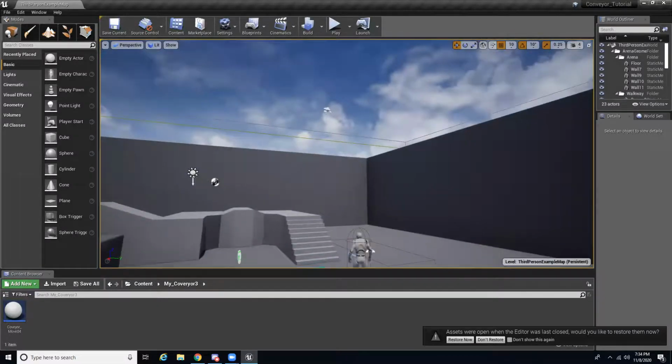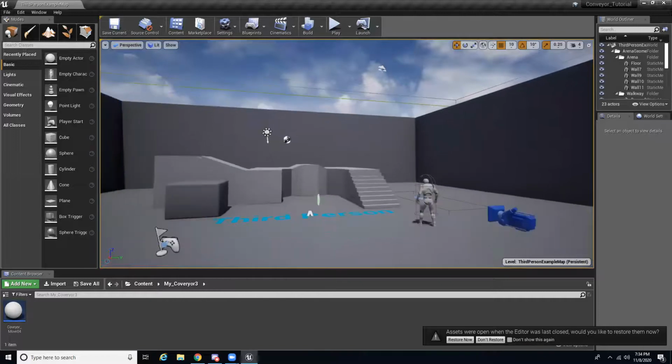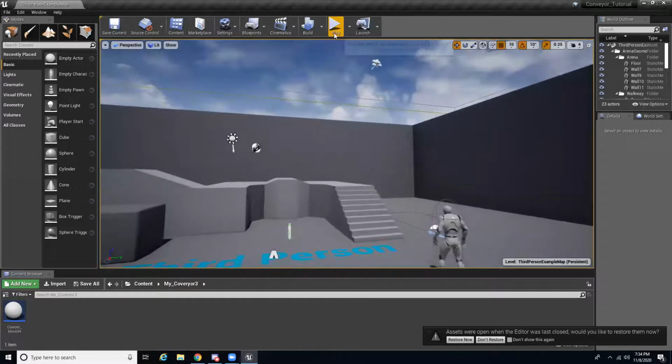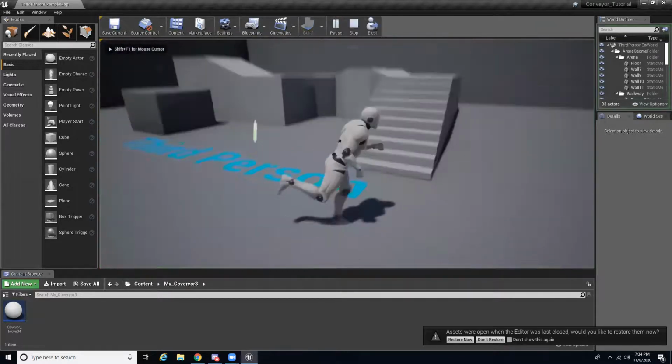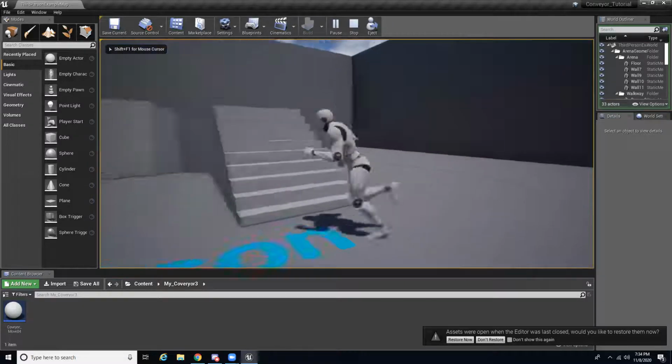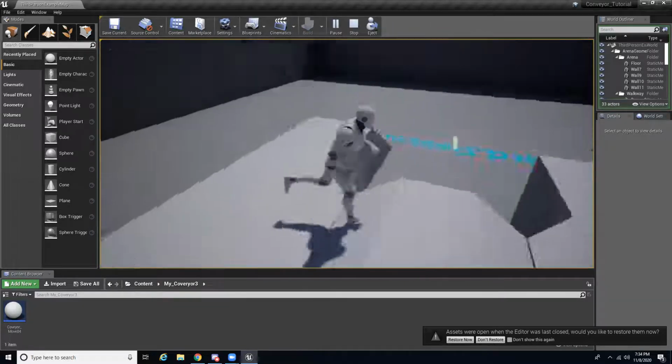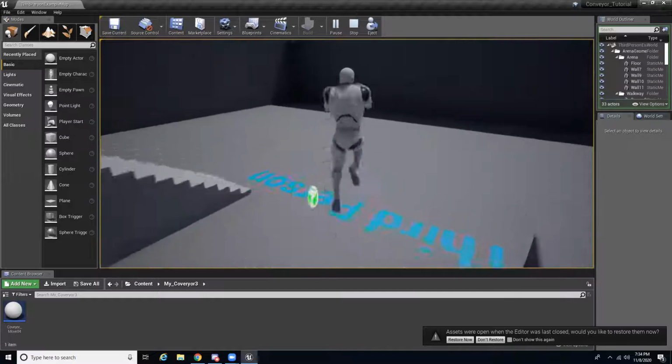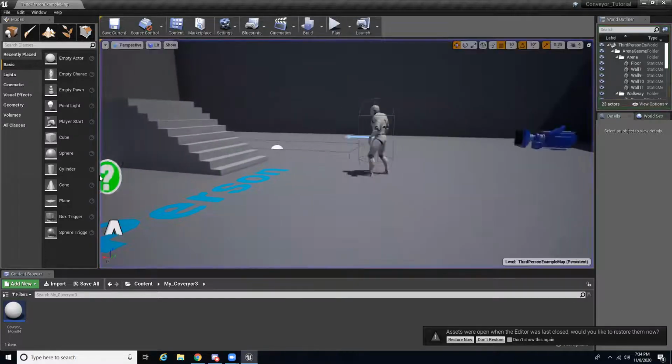So if you want to move around in your scene, just hold right click and then use WASD. Just to show you, you can hit play, and it's exactly the same. WASD to move, and just move your mouse around. If you want to get out of that, just hit escape.